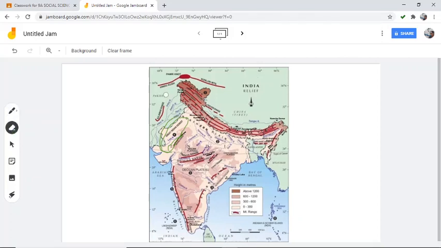The next part of the map work will be the Deccan Plateau region. So first let's understand the Deccan Plateau. Before understanding it, let's see the borders of the Deccan Plateau region. You already watched a video, so you know the borders. On the northern side we have the Vindhya mountains and Satpura mountains, which we can consider as the northern boundary of the Deccan Plateau.